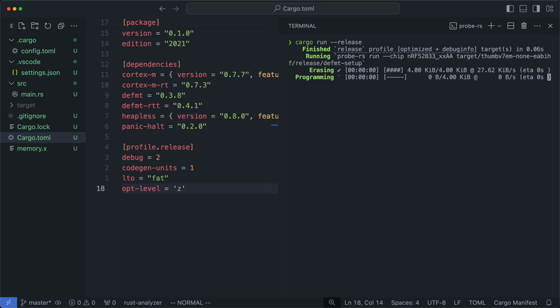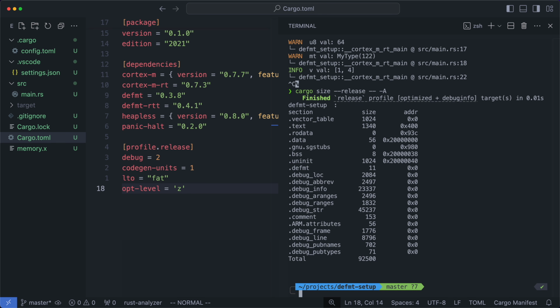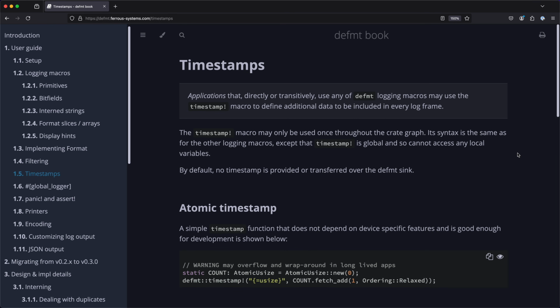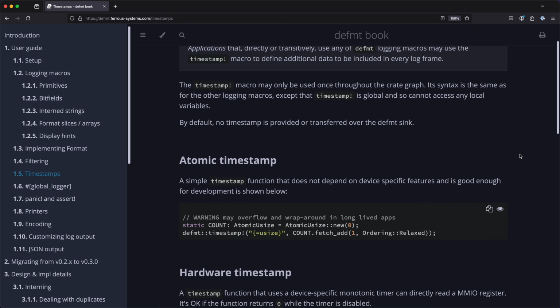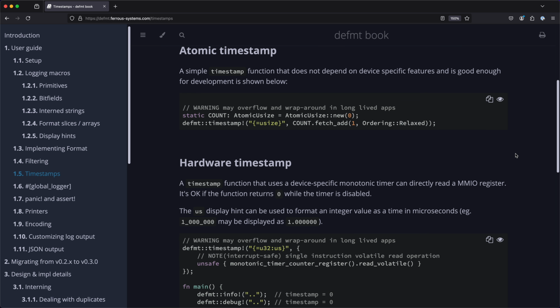So let's test that out. Nice. Great. You can also configure your logs to include timestamps. I'm not going to do that in this example, but if we check the defmt book, you basically just need to provide the timestamp macro with whatever function or method that will return the current time counter value.